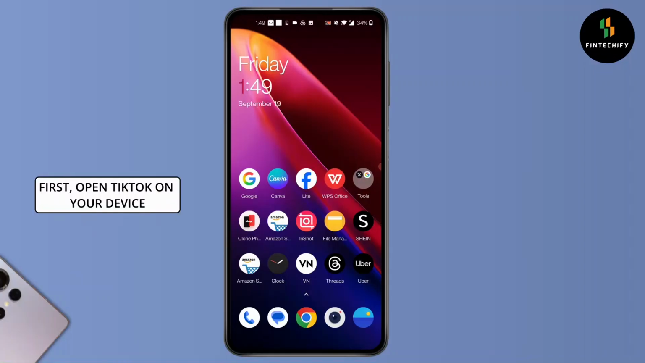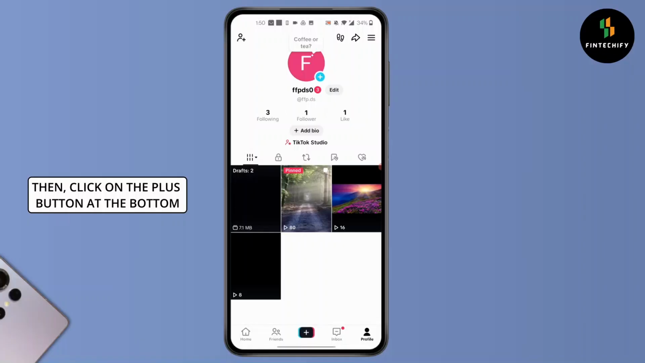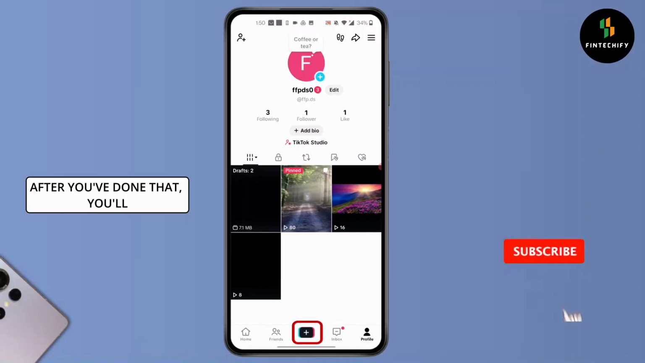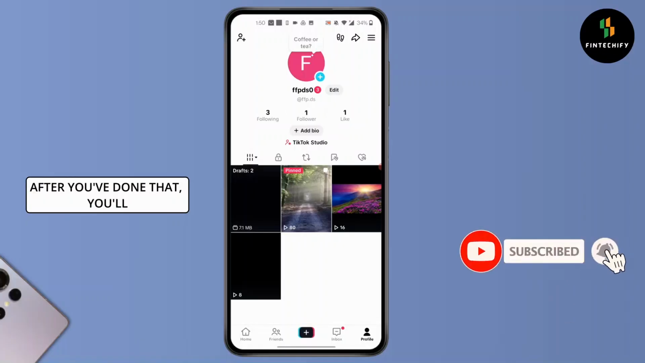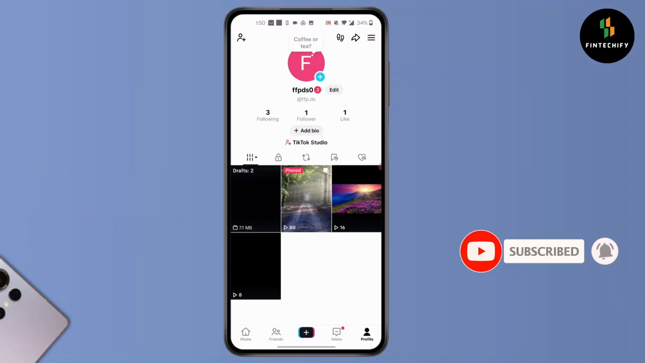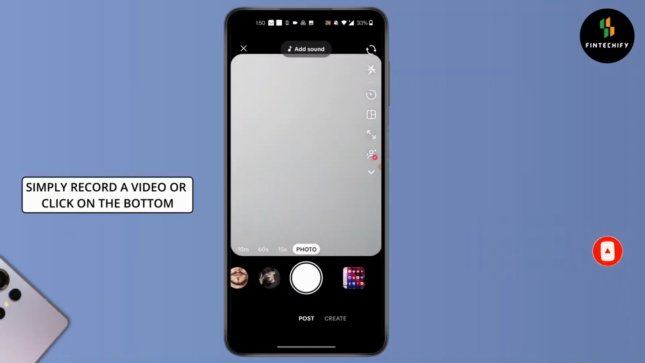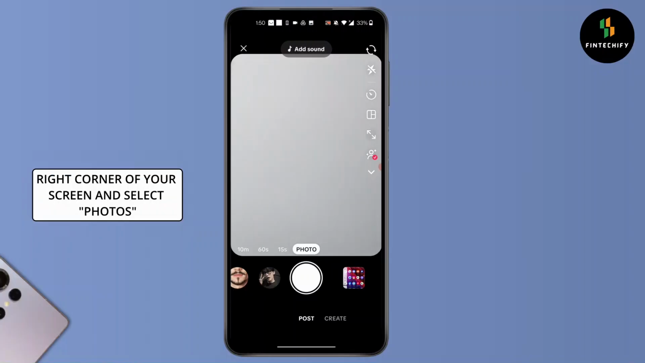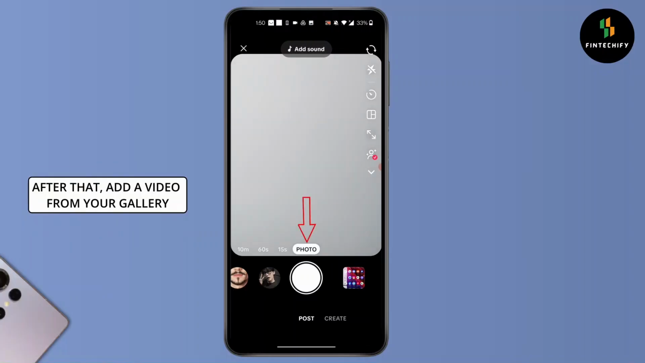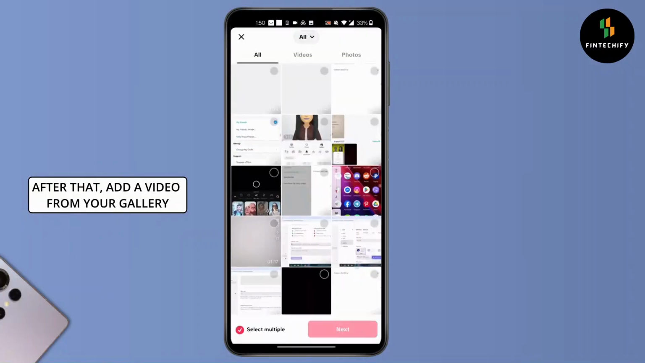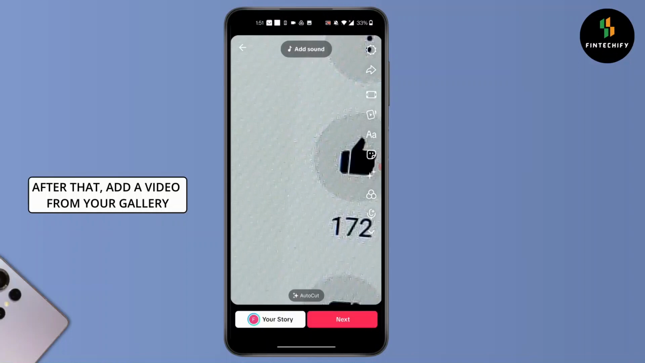First, open TikTok on your device. Then, click on the plus button at the bottom. After you've done that, you'll find this kind of screen pop up. Simply record a video or click on the bottom right corner of your screen and select Photos. After that, add a video from your gallery.